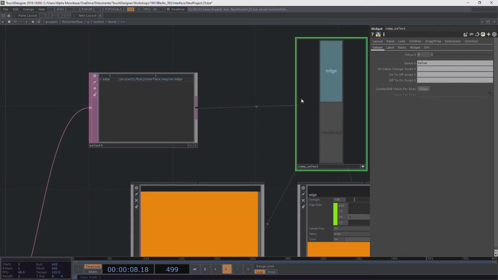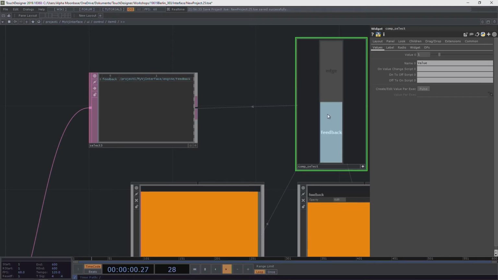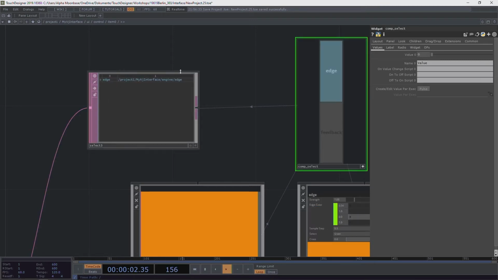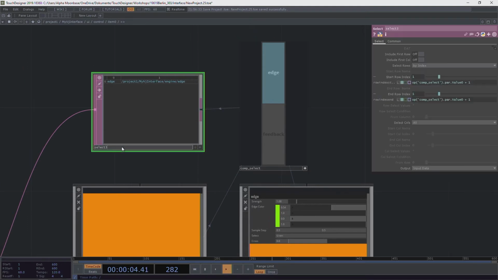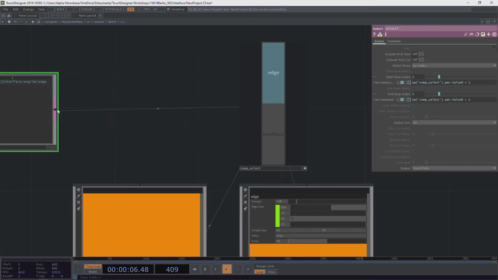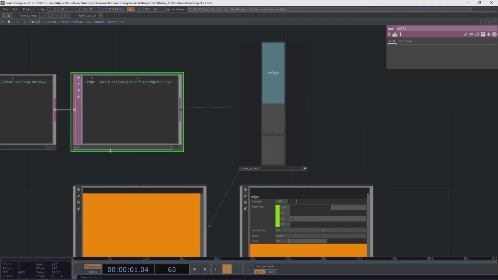we get the path to the object, to the component we want to actually select. So let's rename, put in a null here, and call this one selected OP.